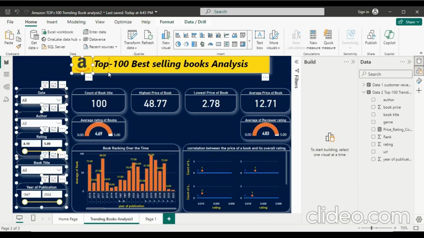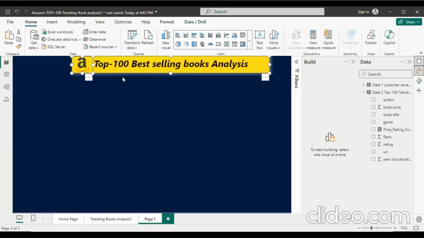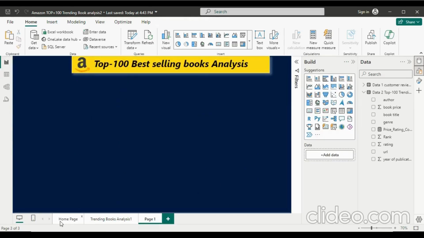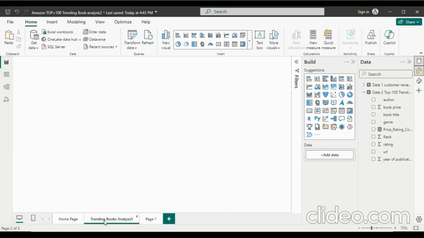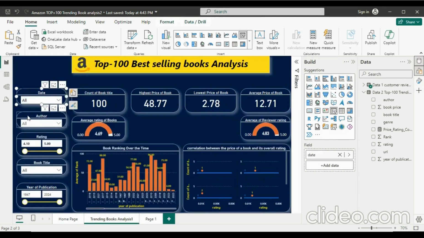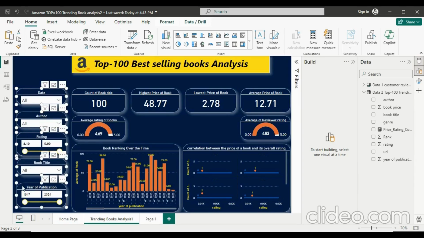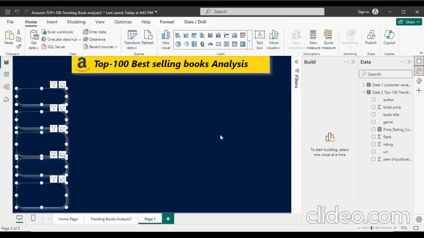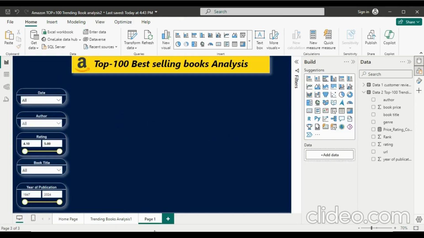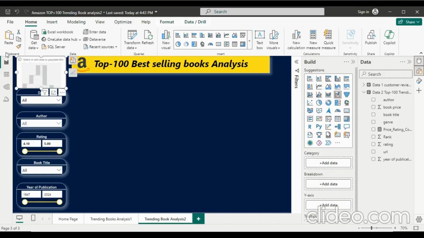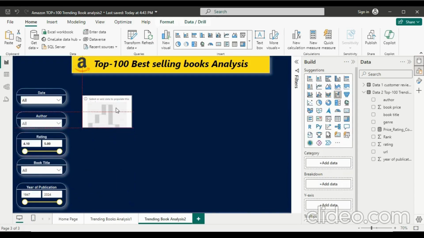So here we copy and paste visuals. To copy and paste visuals, we can use the shortcut Control C for copy and Control V for the paste option. And while copying the slicers, we can use the sync option. Here we can sync the slicers if you need, or else you can select each slicer on each page.